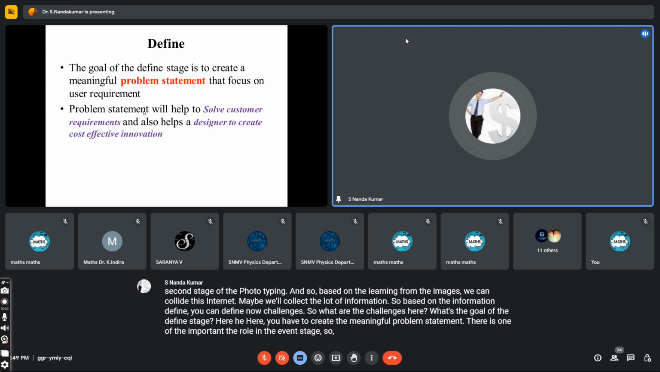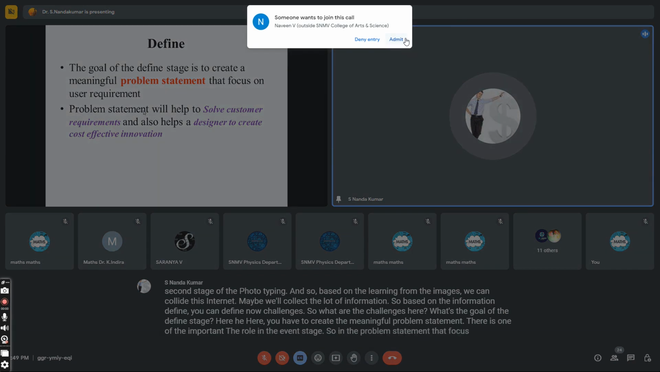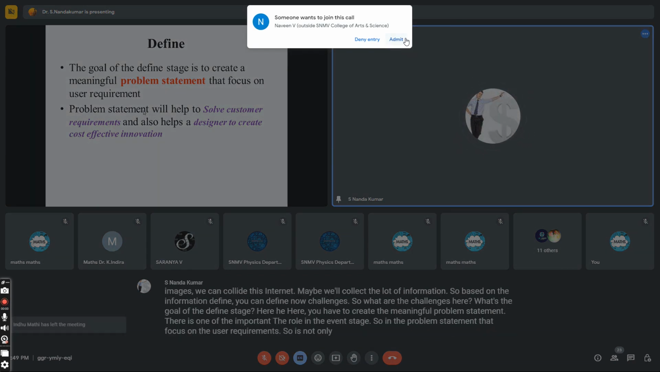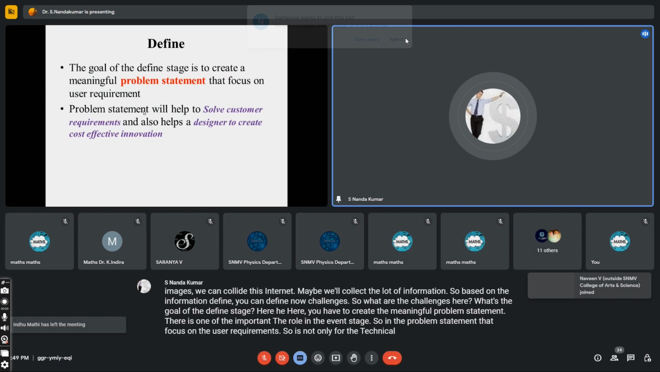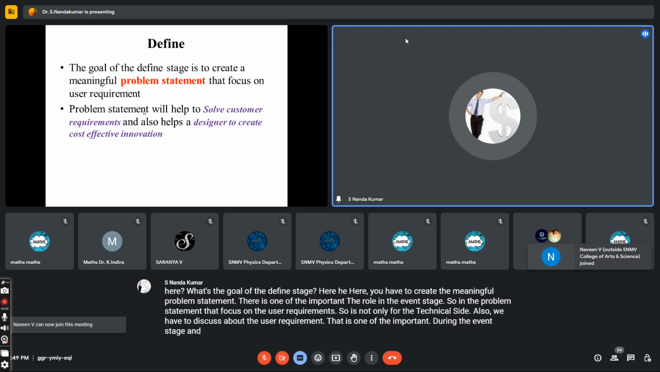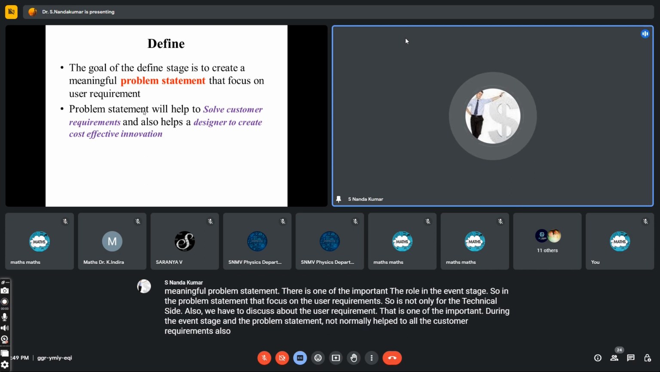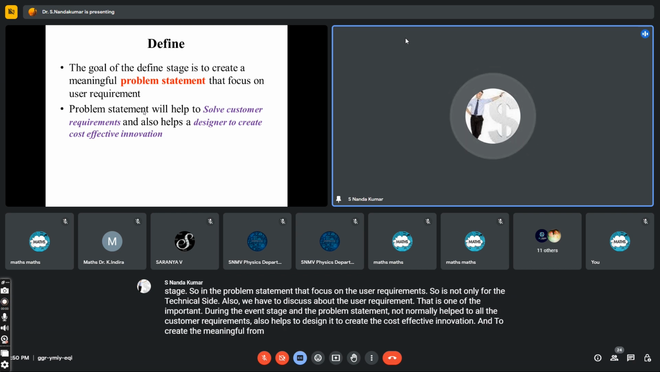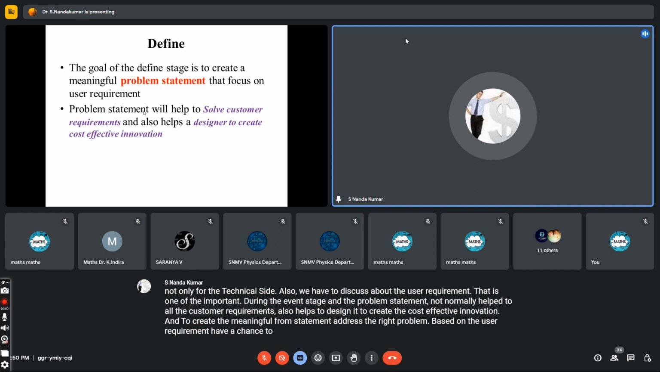So in the problem statement, they focus on the user requirement. So it's not only for the technical side, and also we have to discuss the user requirement. That is one of the important roles in the define stage. And the problem statement not only helps to solve the customer requirements, it also helps the designer to create cost-effective innovation and to create a meaningful problem statement and address the right problem based on the user requirement, with a chance to strengthen a design and create an innovative thinking process for designers.